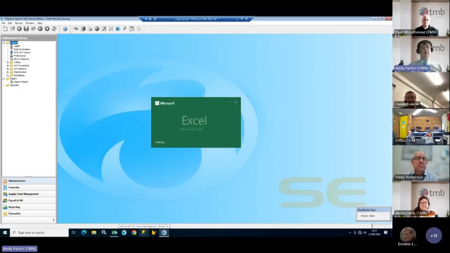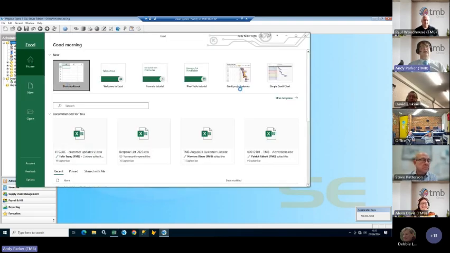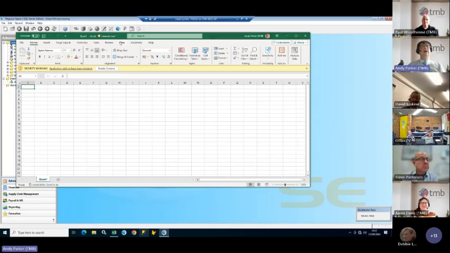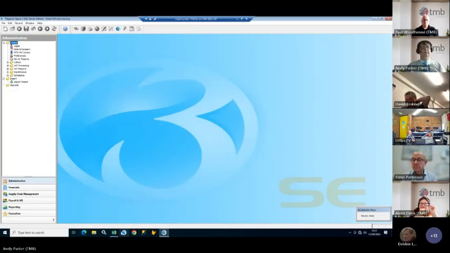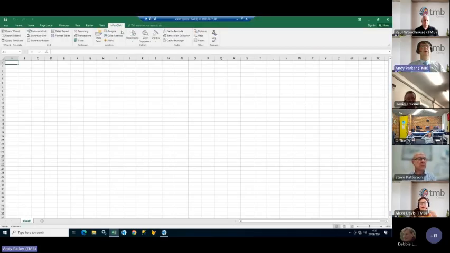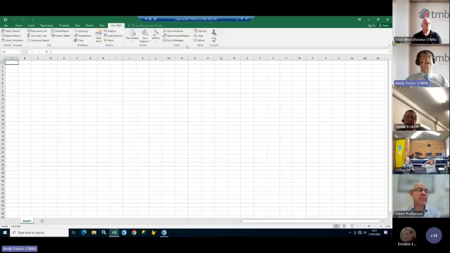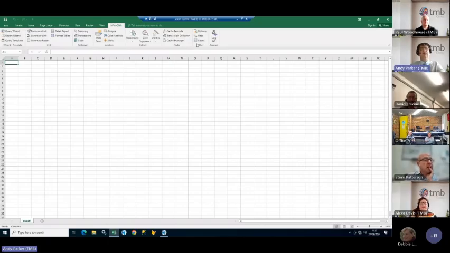Just bear with me a second, my screen decided to close Excel. We'll go back in. So we log on in Excel, and we've logged in. This gives you a new menu option along the screen, and there's a number of bits on here. We're just going to concentrate on the reporting side of this, but I'll show you some of the other bits in a little while.